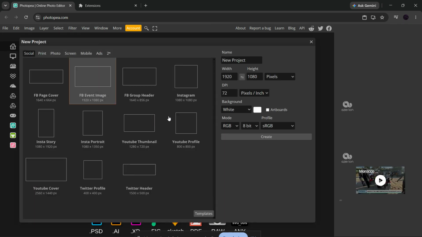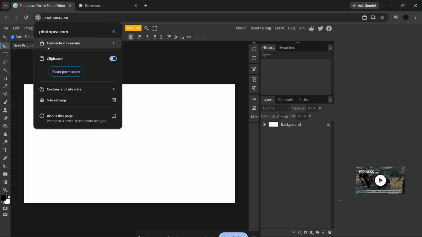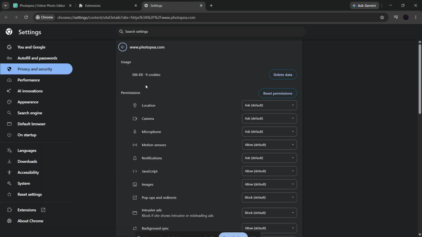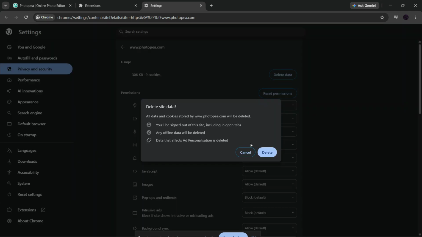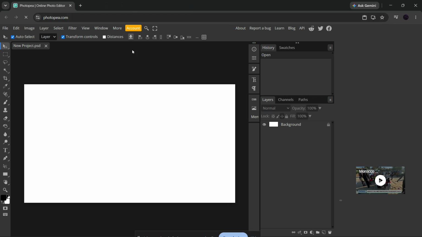If it still isn't fixed, the last step is to clear the site data and local storage for Photopea. Sometimes corrupted cookies or stored browser data can stop the site from loading properly. To do this, click the padlock icon or the small site settings icon next to photopea.com in your browser's address bar. Then open site settings or cookies and site data depending on your browser. From there, choose clear data and reload the page. This removes the broken stored files and gives Photopea a clean start the next time it loads.